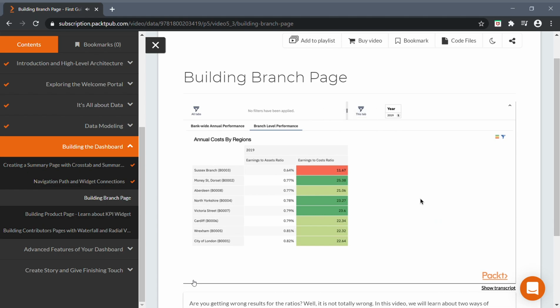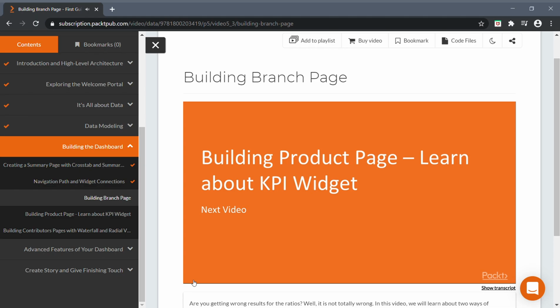We have sorted them based on the earnings to asset ratio. So we can see that Sussex branch is the worst performer, whereas City of London is the best performer from earnings to asset ratio. And next to that, we are showing the earnings to cost ratio. And there we have color coded the cells. So we can see that again, the worst performer is Sussex branch, whereas the best performers are Money Street, North Yorkshire, and Victoria Street. In our next video, we will create the product page and we will also learn about the KPI widget.